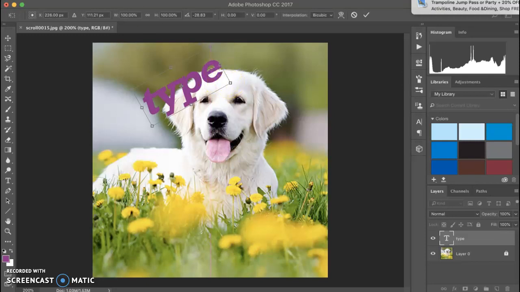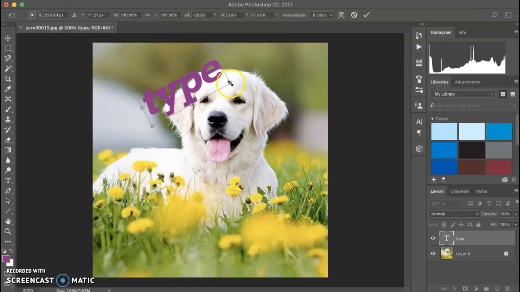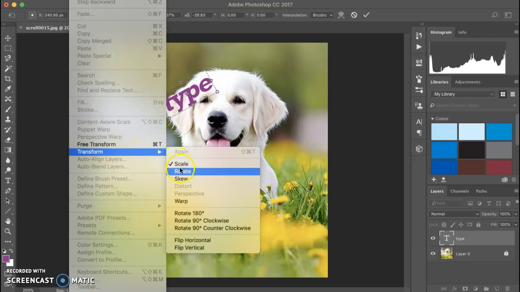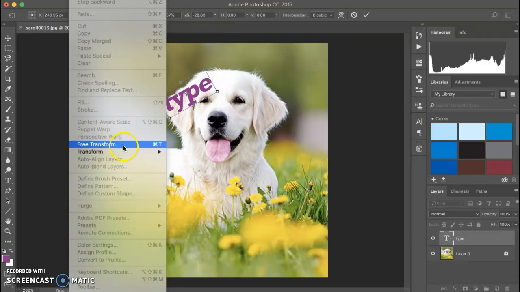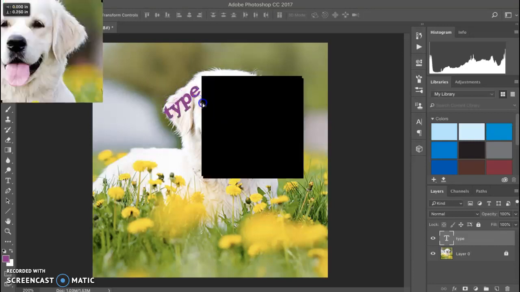You can also scale it by going Edit, Transform, Scale, hover, hold down Shift, click and drag, and it will scale it proportionately. You can also do the Free Transform, which allows you to rotate and scale at the same time. Double click to secure it.